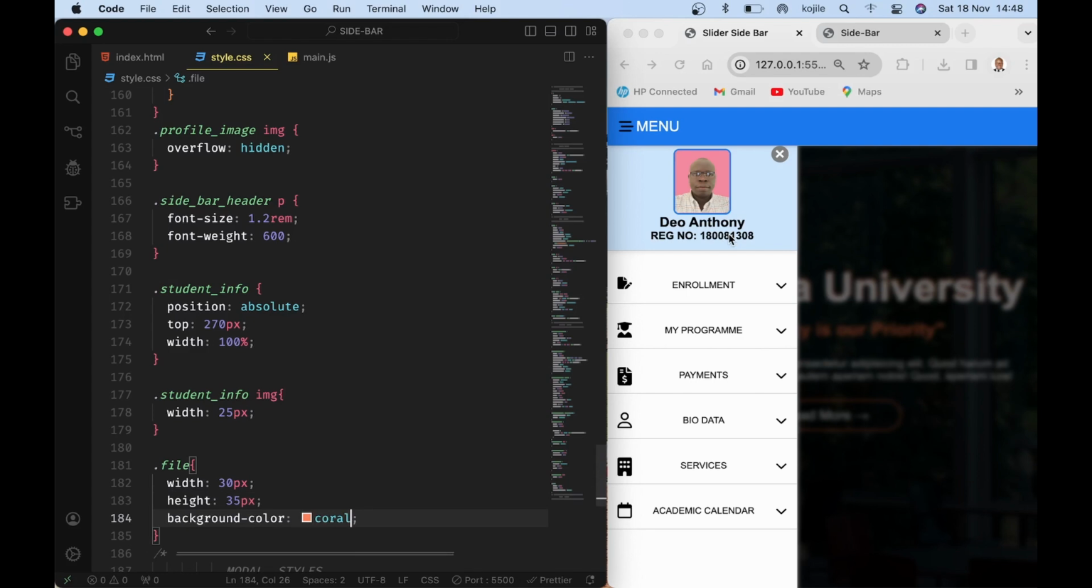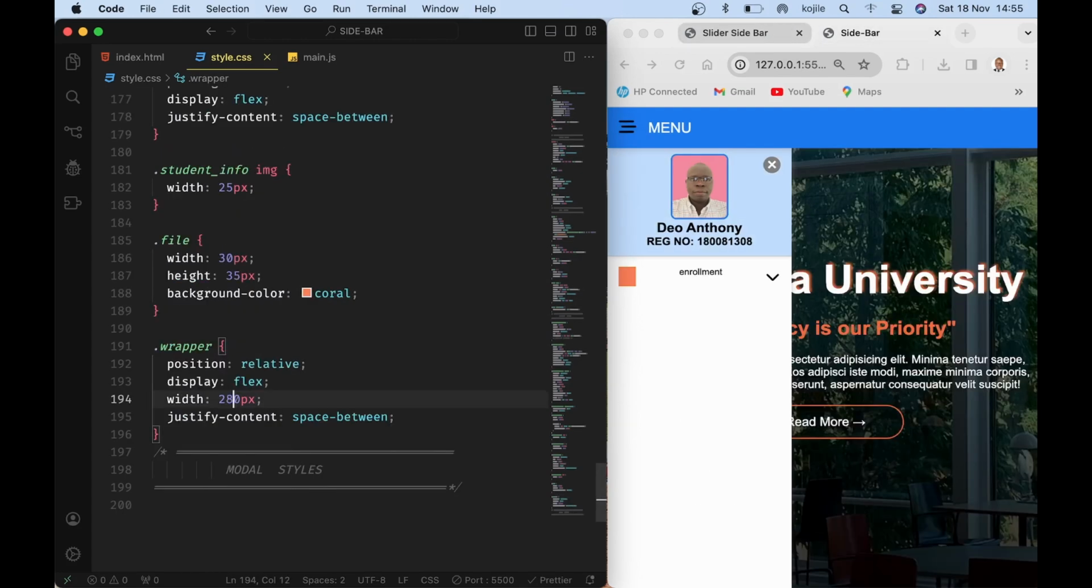That is it. But then these containers will be flexed also to display them horizontally. So just find content space between. So the width of this wrapper should be that much. Now we can align this, align item to the center.